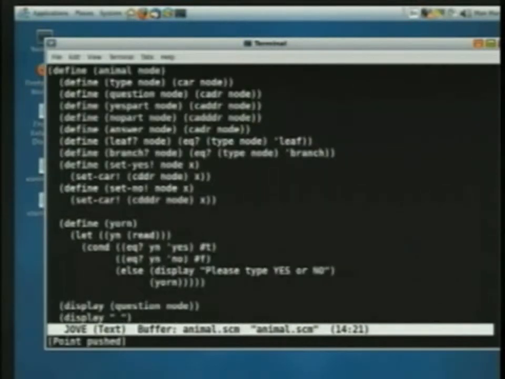Okay, we also have inside here selectors. So car of a node is its type, which is either the word leaf or the word branch. And we have, skipping down here a moment, procedures leaf question mark and branch question mark. It says, is the type leaf or is the type branch? Now, if it's a branch, then it has a question, which is the cadr, a yes part, which is the caddr, and a no part, which is the cadddr. If it's a leaf, then it has an answer, which is the cadr. Okay, so those are the selectors for these binary trees.